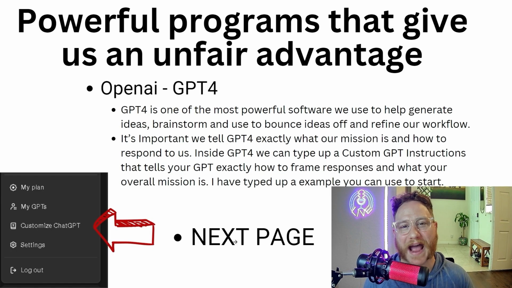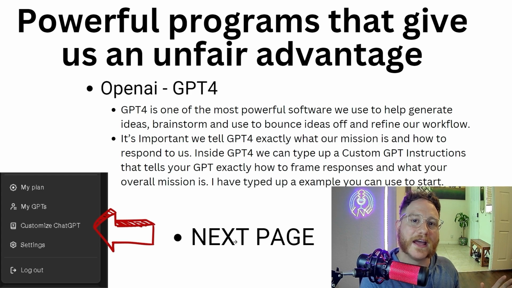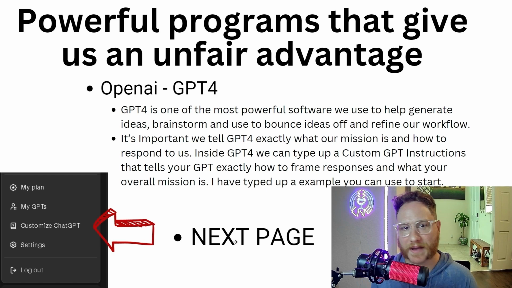GPT-4 is one of the most powerful software we use, and this helps us generate ideas, brainstorm new ideas, work on current client work, and also it's a great sidekick to bounce ideas off of if you're working through some type of critical thinking problem. We incorporate this into our workflow because we want this to be a seamless transition where we go from idea conception and then we get immediate output that we can refine a little bit and pass on to our clients.